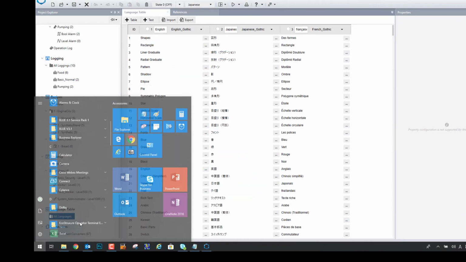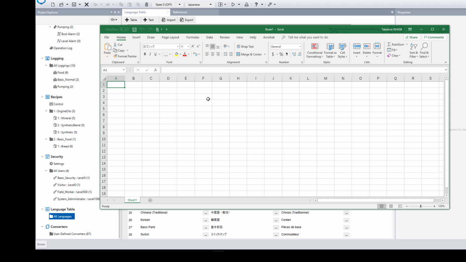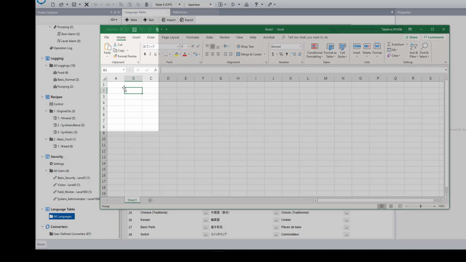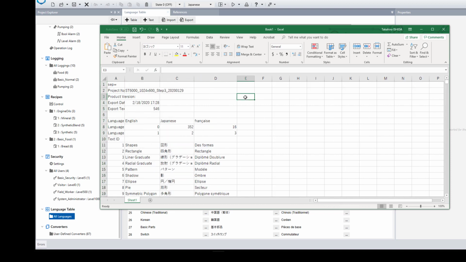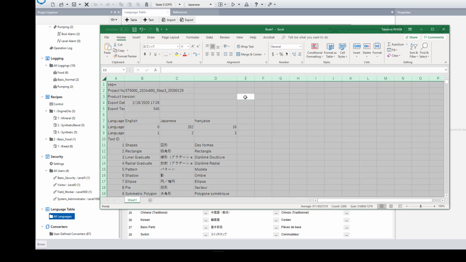Start Excel. Select the A1 cell and paste the contents of the Notepad with Ctrl+V, then edit it. After editing, touch Ctrl+A and Ctrl+C to copy all selected.